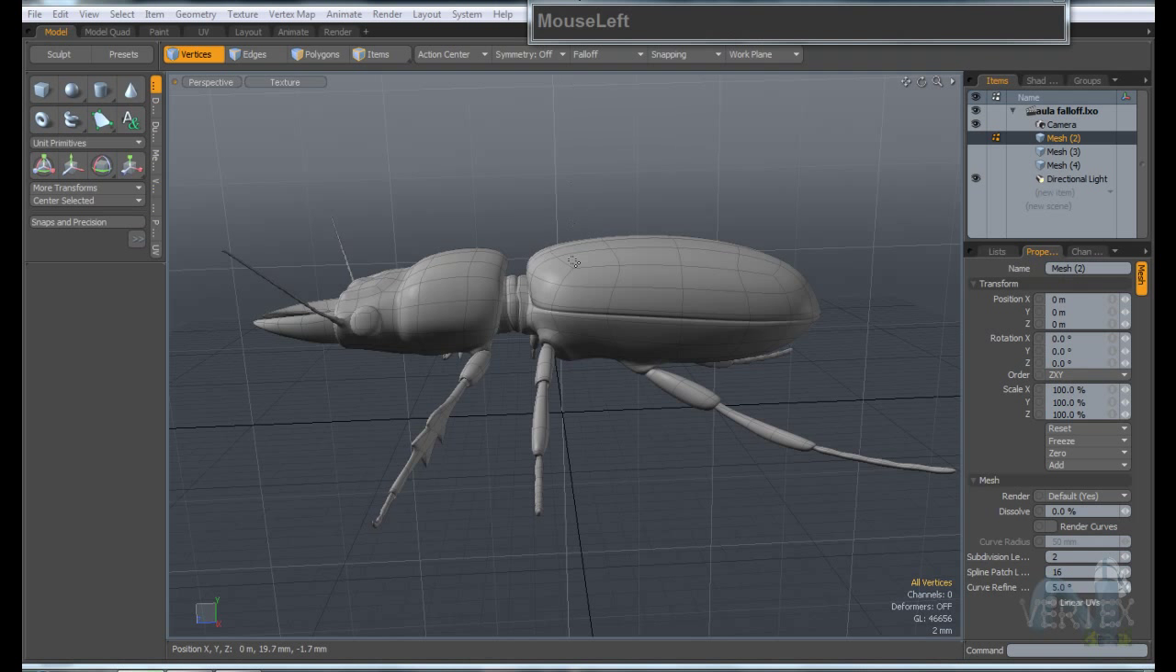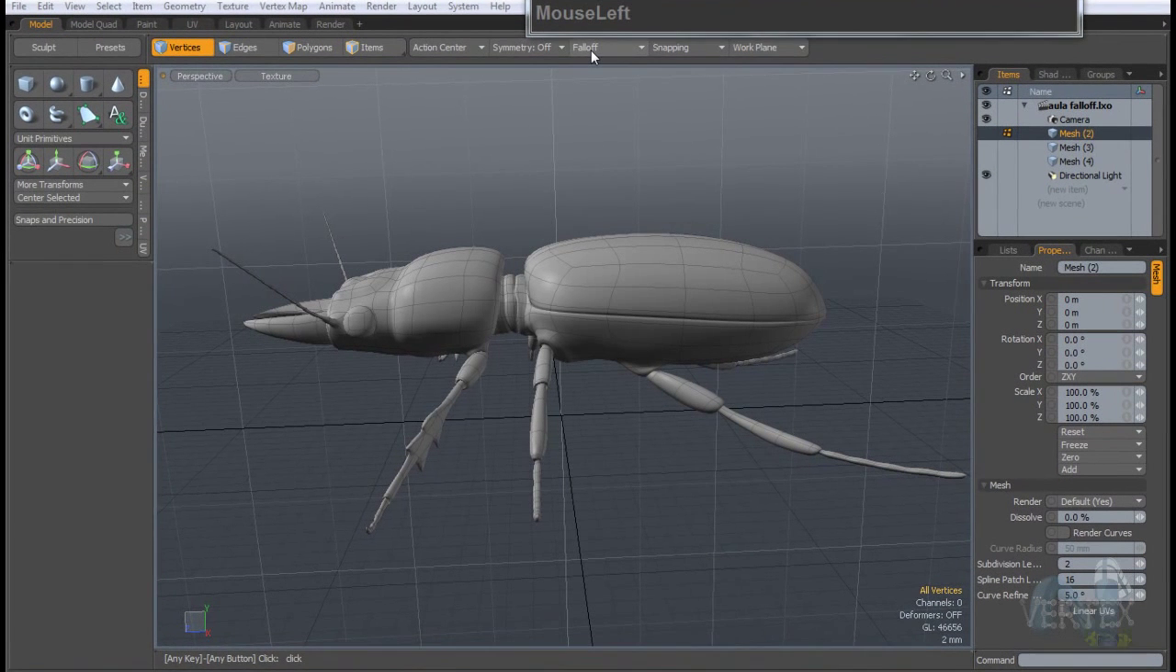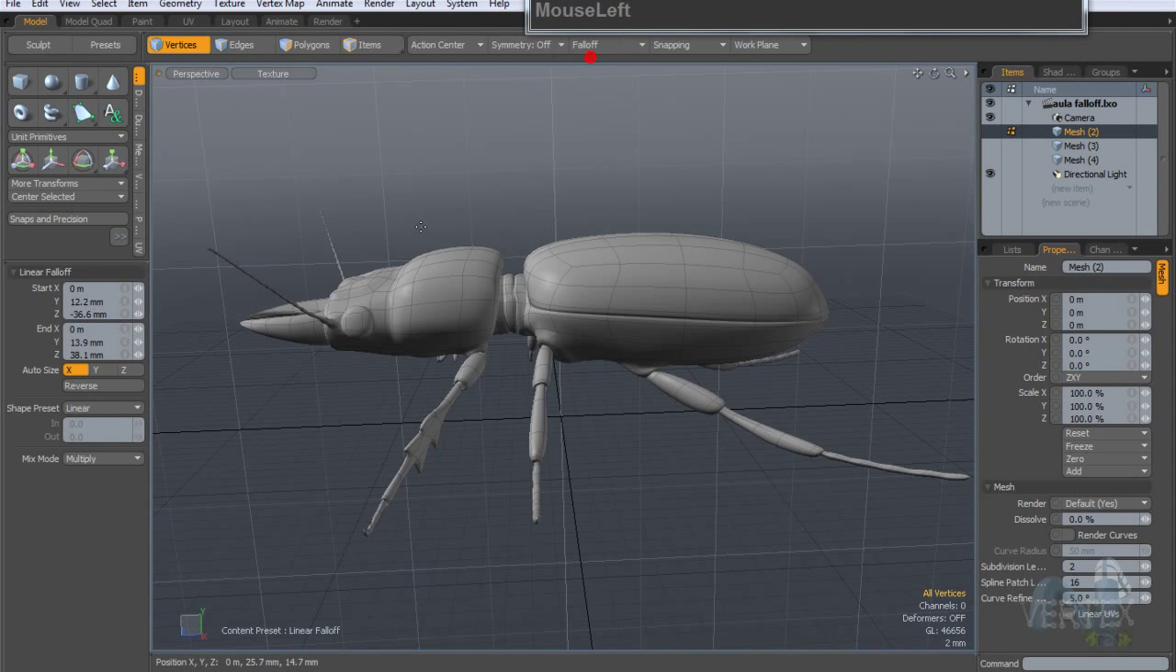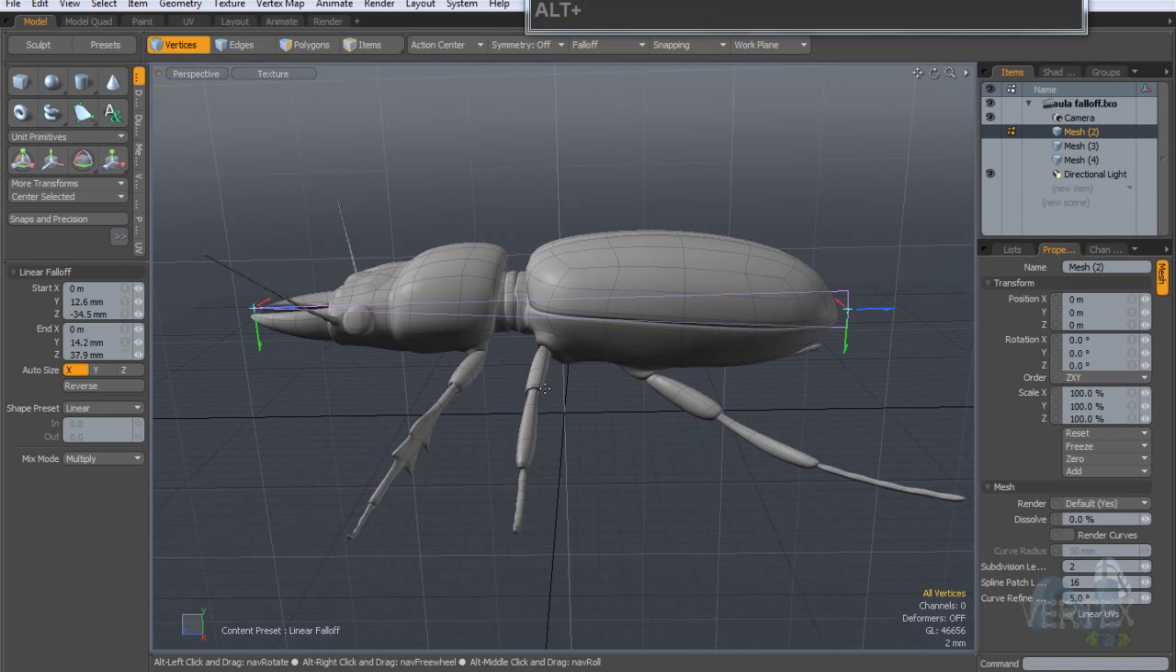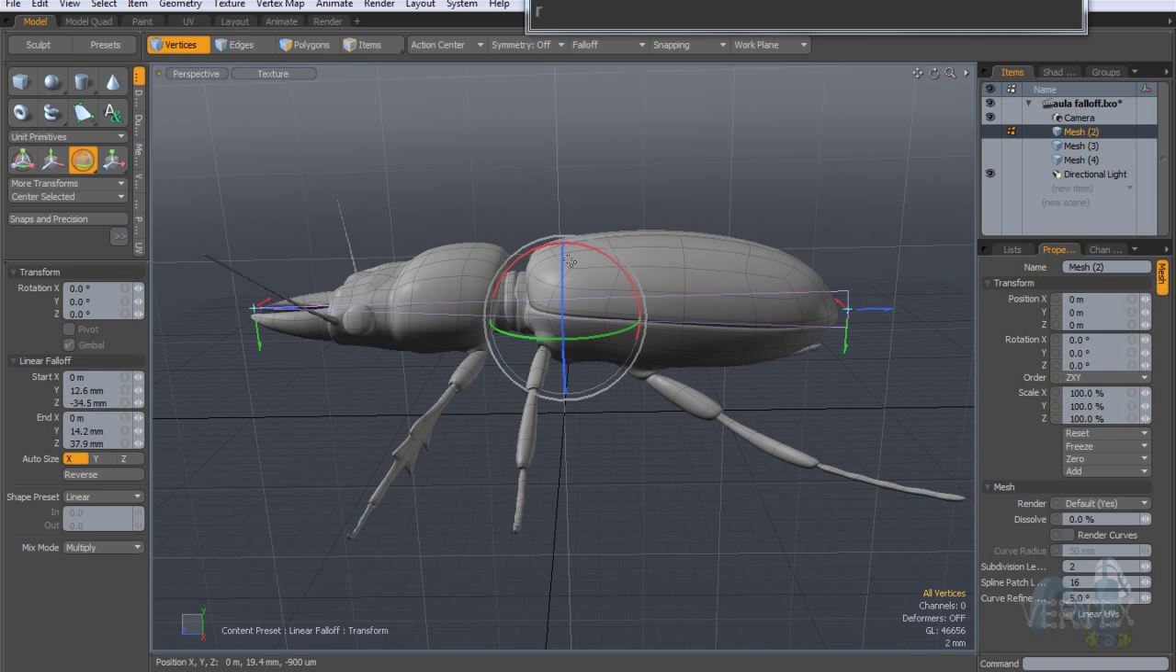Falloffs can be used to increase or decrease your transform tools' and sculpt tools' influence. Let me show. Let me activate my linear falloff, click and drag. Here we have 0% influence, and here 100% influence in all the transform tools.